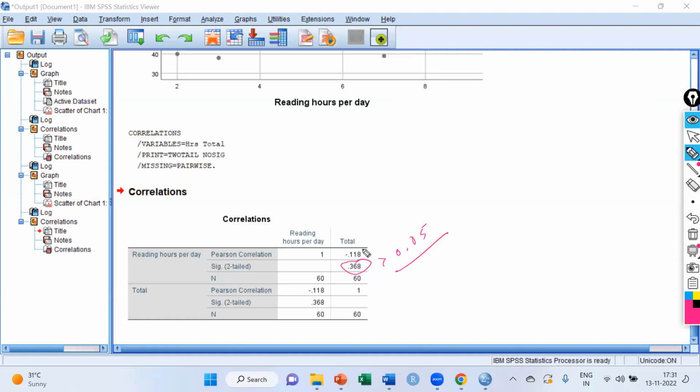Normally we see mistakes here: without checking the statistical significance, people directly interpret the correlation coefficient. It is completely wrong. You first need to check whether your correlation coefficient is statistically significant or not. And if it is statistically significant, then see the value of the correlation coefficient and then try to interpret it.